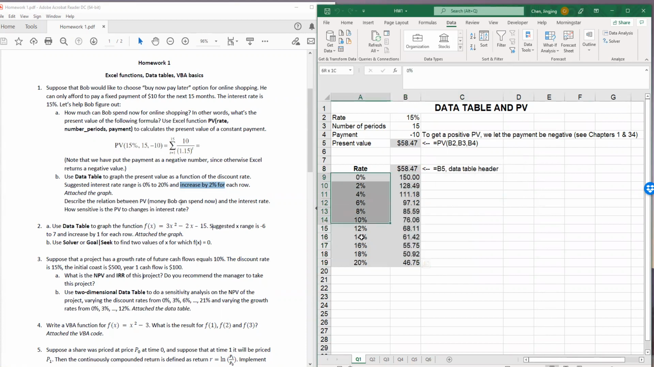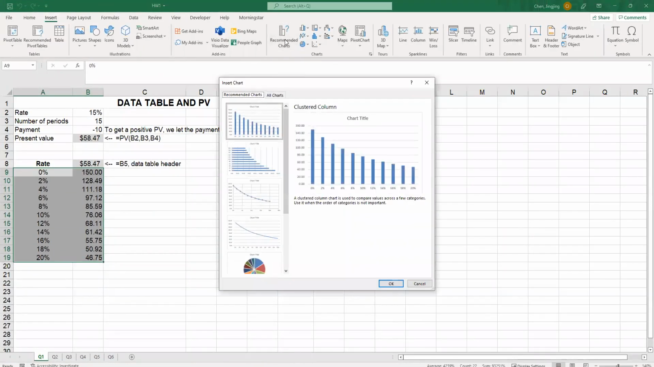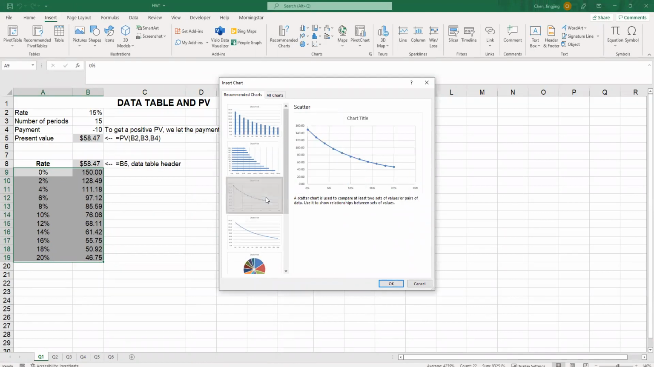Okay, so let's check. When the discount rate increases, the present value decreases. That means our result is correct. Now I just want to graph this relation. I select these two series, go to insert, recommended chart. I think a better chart to represent these relations properly would be the scatter plot.